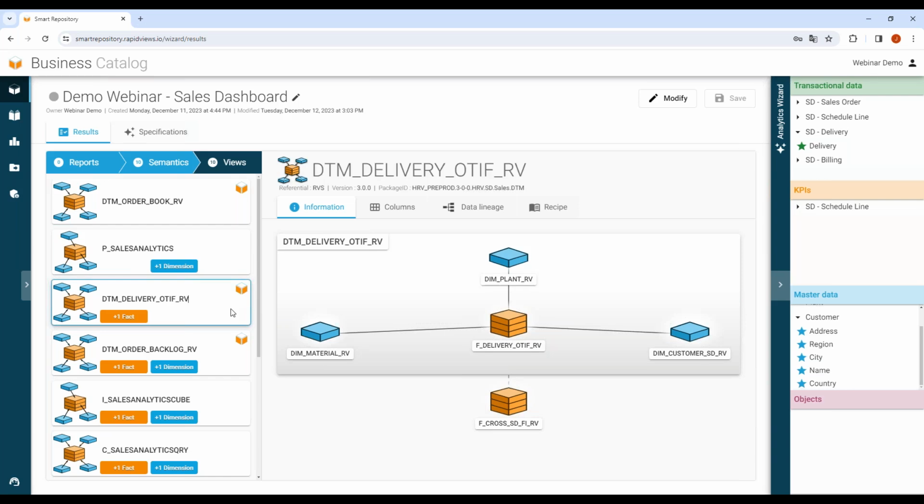Yes. As you can see in this case, based on your transactional data, KPIs, and master data that you drag and drop in this wizard, you have different views and data marts available that could be reused to answer this question, and based on your knowledge, you will select the one that you want, or the closest one that you could reuse to build the report.